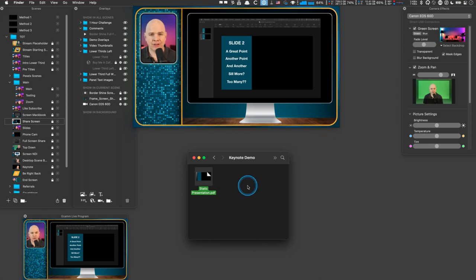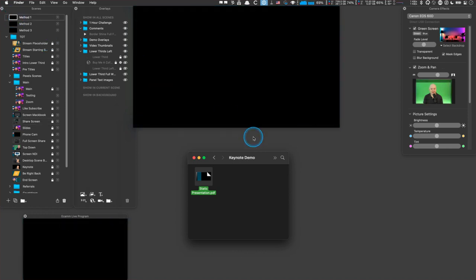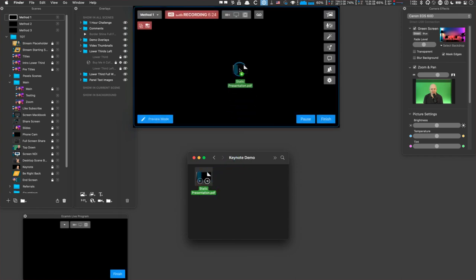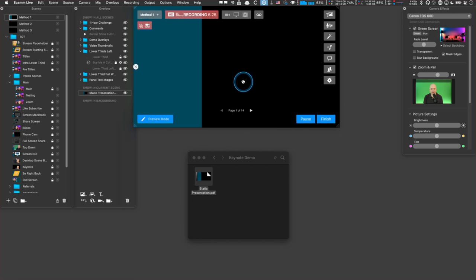So now what we want to do is get this actually into Ecamm Live, and it couldn't be easier. I've created a blank scene, which I'm calling method one. This is the first method to get the slides in. And all you're going to do is just simply drag this and drop it. And there we go, it is now in Ecamm Live in that scene. And you can see that if I hover over it, we've got page one of 14. And if I click the little arrows, we can go through our different points. You can also use the left and right arrow keys as well, and that will also cycle forwards and backwards through the pages of the PDF.